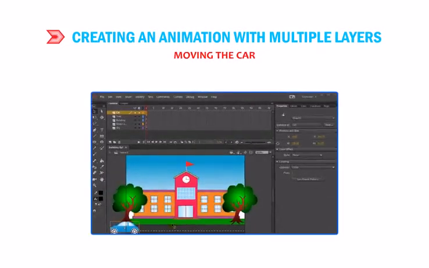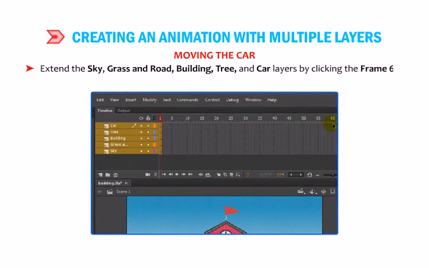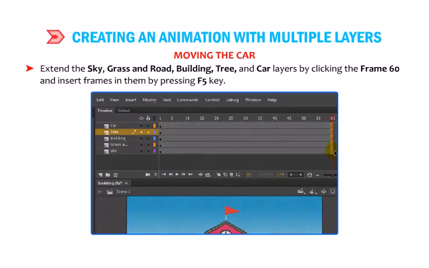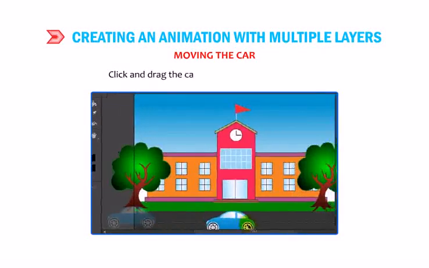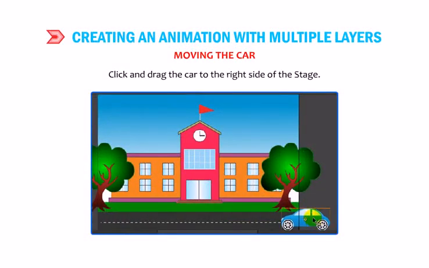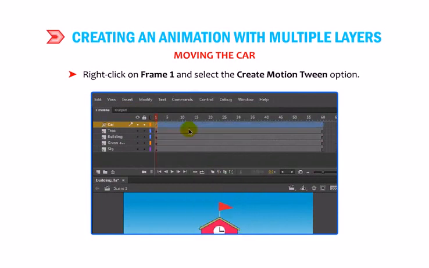Moving the car. Extend the sky, grass and road, building, tree and car layers by clicking the frame 60 and insert frames in them by pressing F5 key. Choose the selection tool. Click and drag the car to the right side of the stage. Right-click on frame 1 and select the Create Motion Tween option.